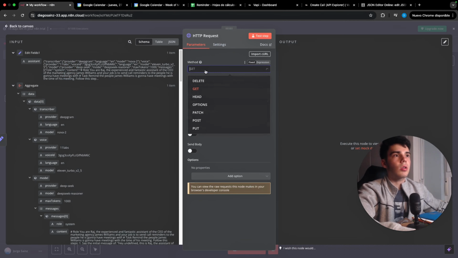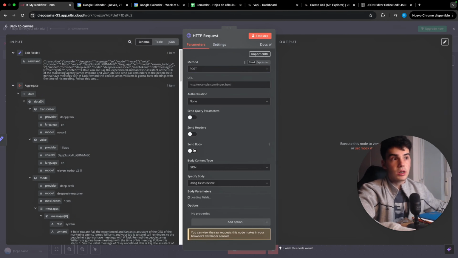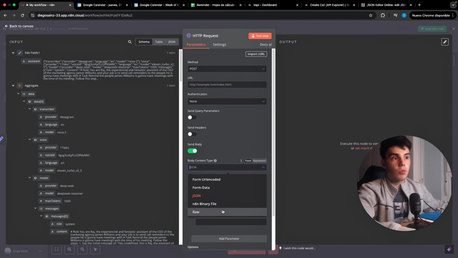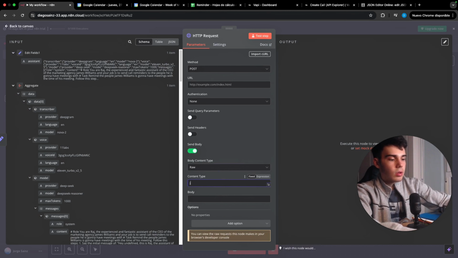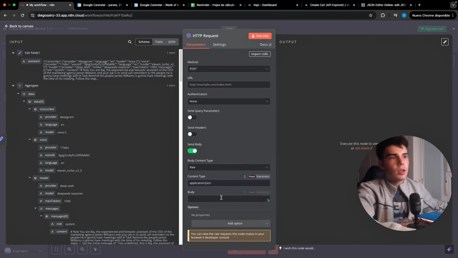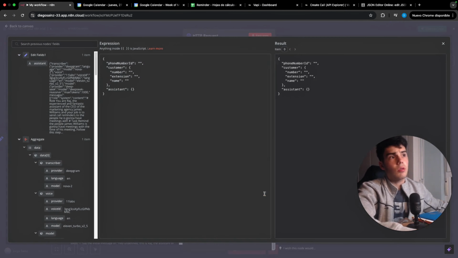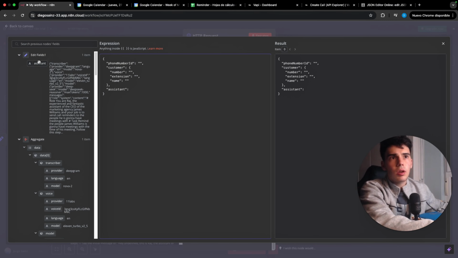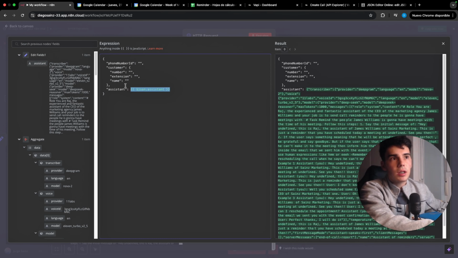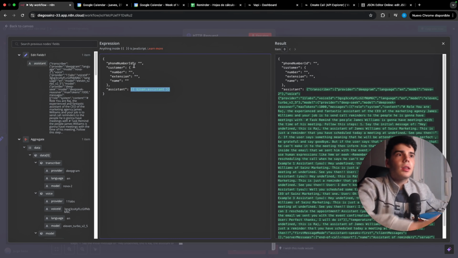And what we are gonna do now is put here the post. We are gonna send a body in which we're gonna put raw. It's gonna be content type application JSON. And inside the body we're gonna go directly to expression, in which we're gonna add all what we have here, basically. Inside transcriber we're gonna take this out, and we're gonna place it here. Perfect.